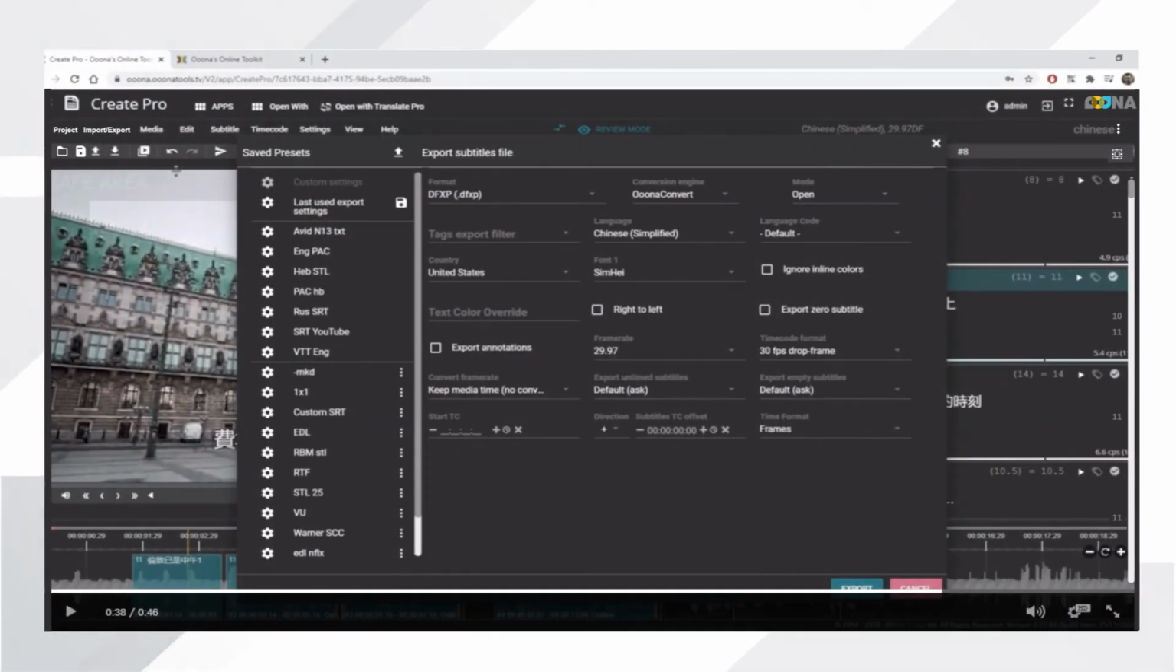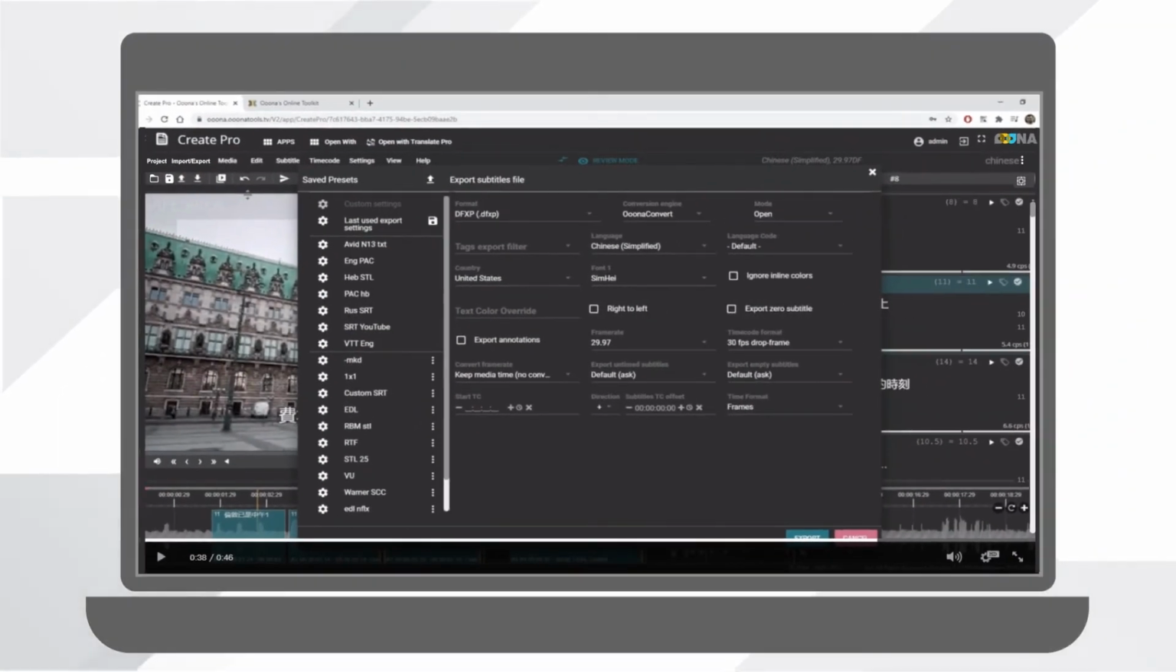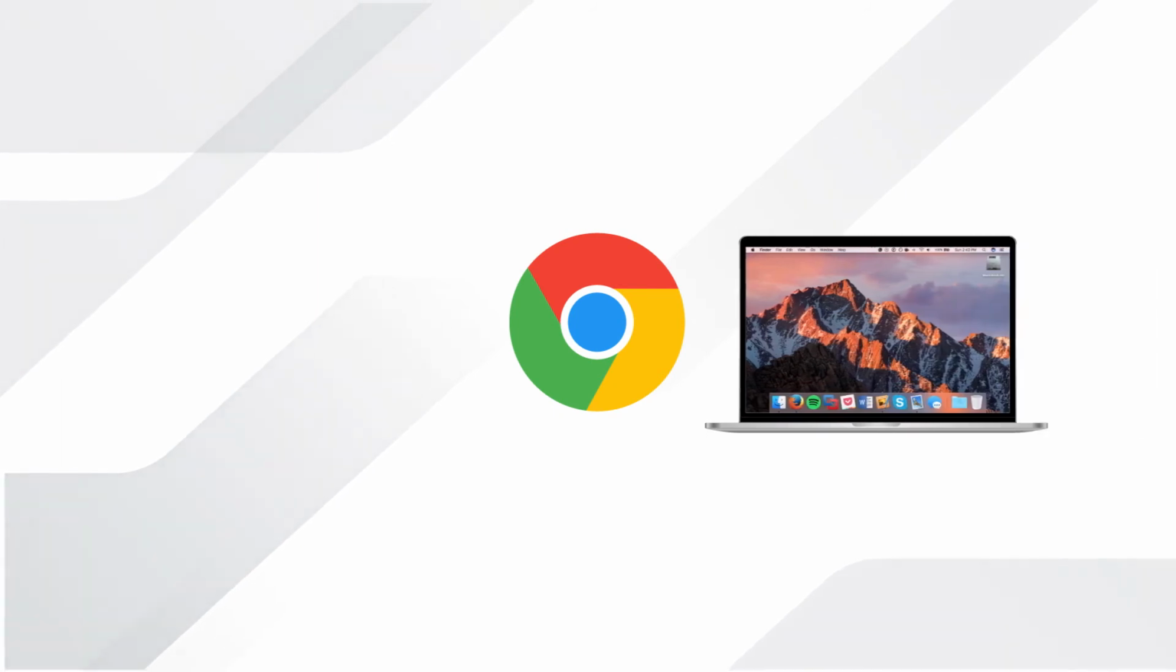OOONA Create is an online subtitling tool which you can access from your internet browser on Mac or PC.